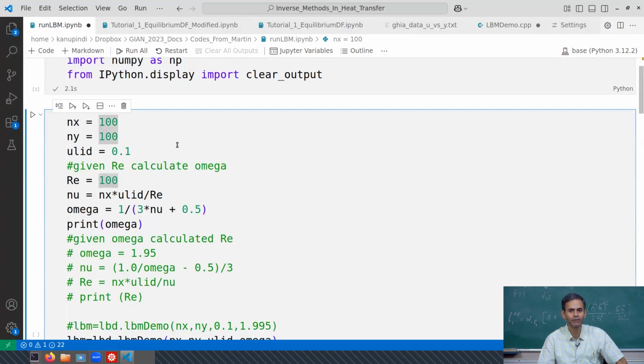Fine. Then what we have is NX and NY. These are basically your number of columns and number of rows. I'm setting the dimensions of the lid-driven cavity as 100 by 100. Then ULID is UBC, which I'm setting as 0.1.